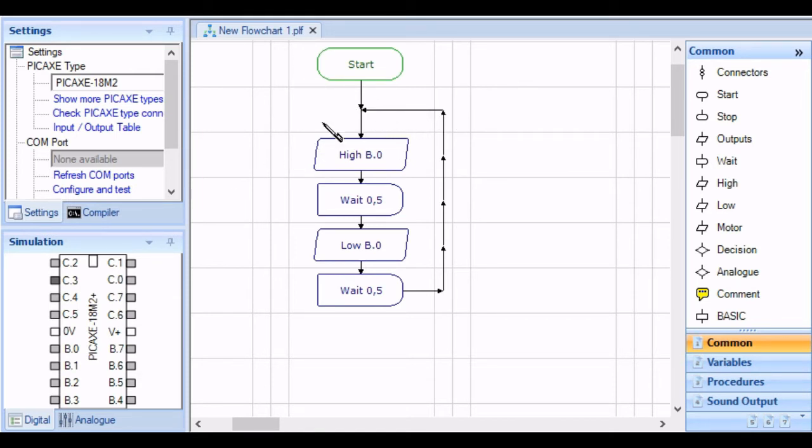So when we simulate over here, we see that once it's loaded, the program starts, high, wait, low, and we can see there that B0 turns on and off, and on and off.